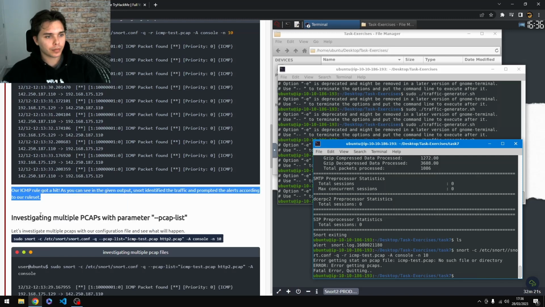Our ICMP rule got a hit. As you can see in the given output, Snort identified the traffic and prompted the alerts according to our rules.